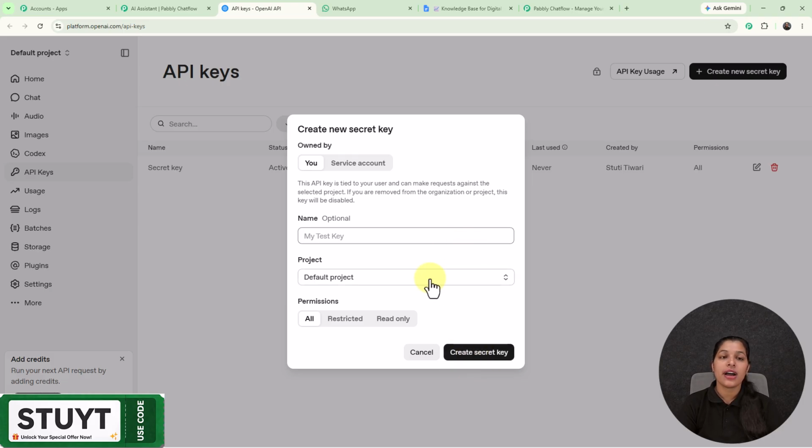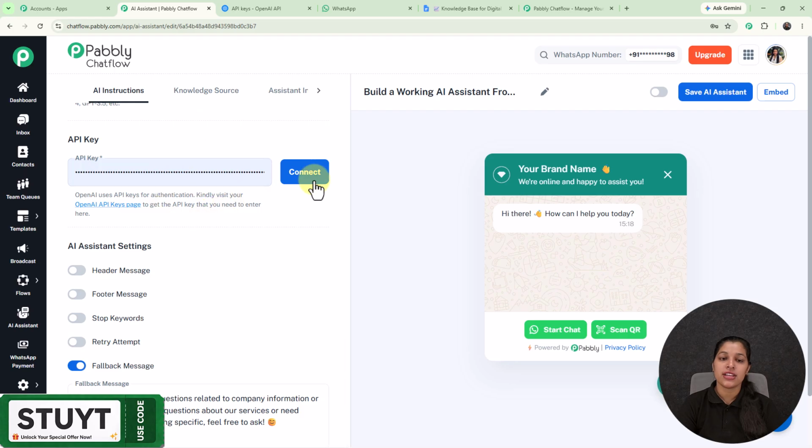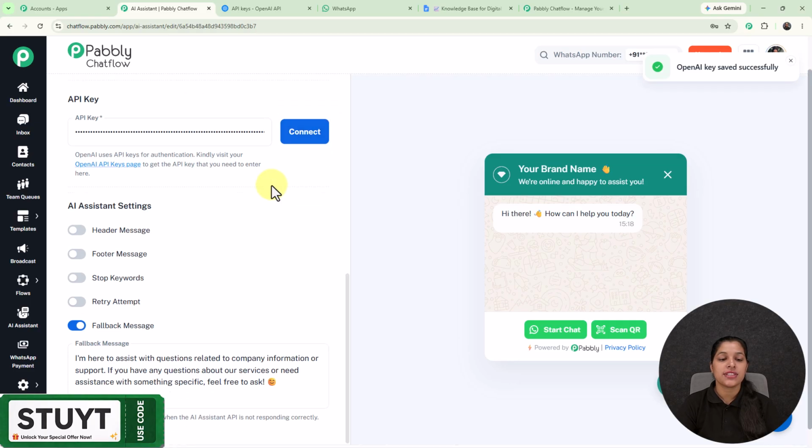But right now I already have my API key which I have entered. Now we just have to click over this connect button, and here you can see that my OpenAI key has been saved successfully.